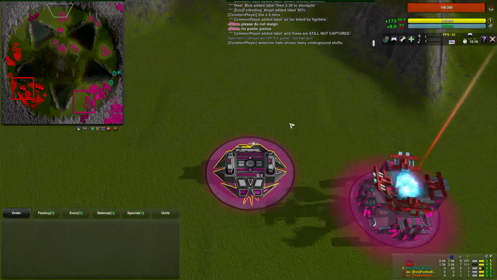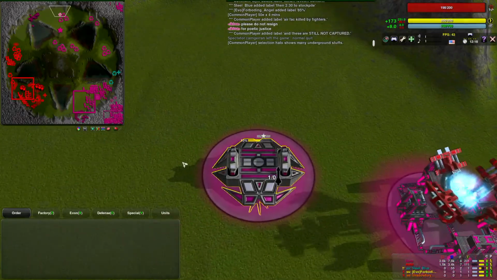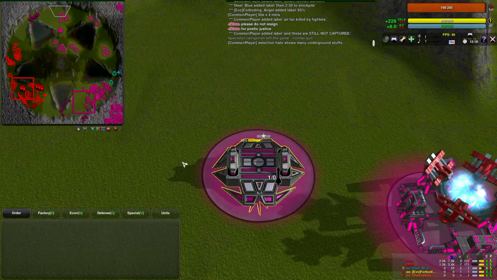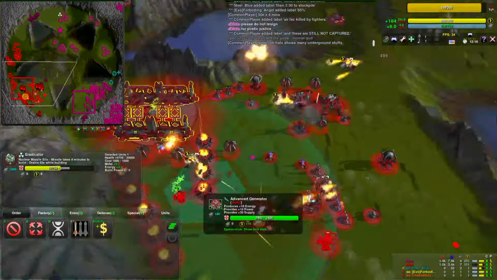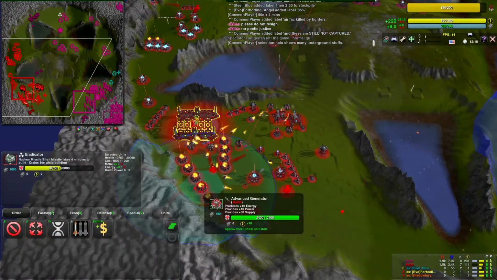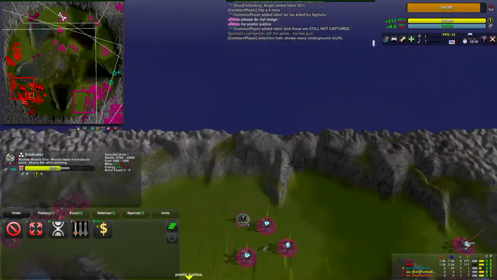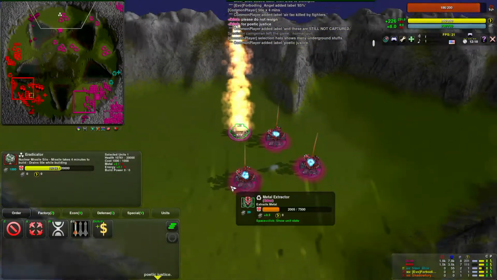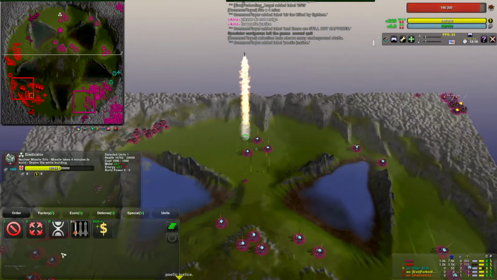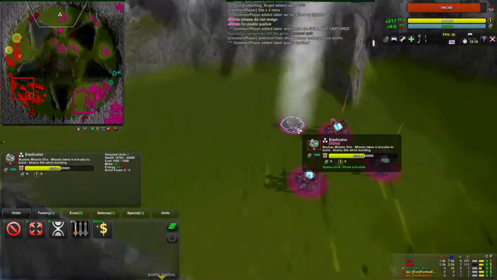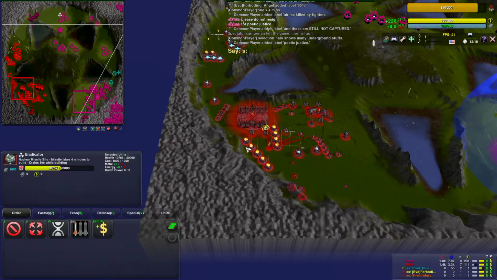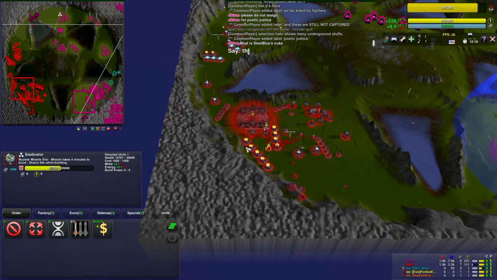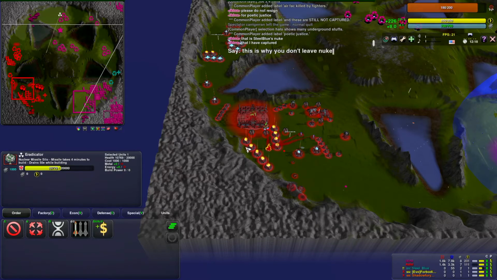Yeah, I believe they do that for water purposes. Nuke's done. Fire that! Yep. Yeah, because metal extractors are on the surface of the water. And there you go. Actually, it looks like the nuke was hidden while it was completed. Oh, what the? Oh, shit, I'm way outside the world. I zoomed out of reality briefly. This is why you don't leave nuke silos alive.